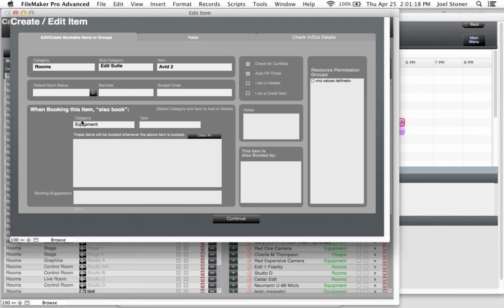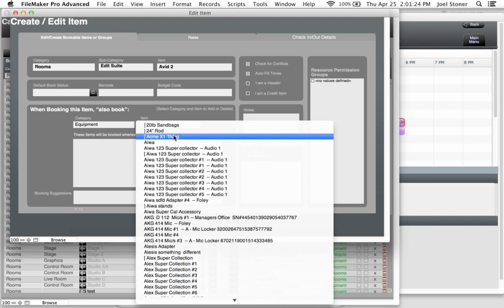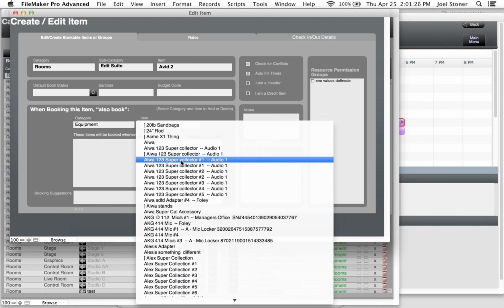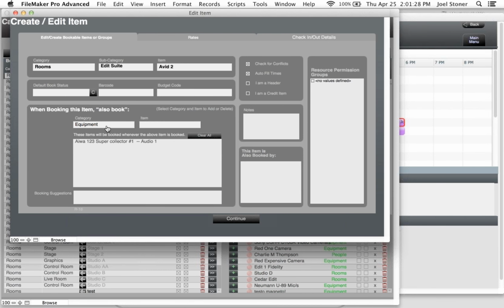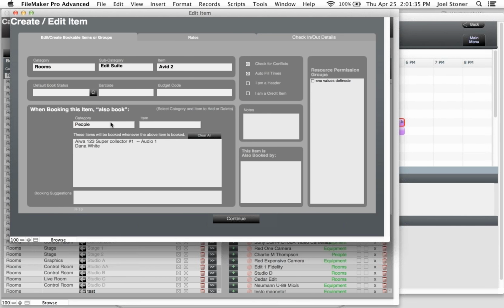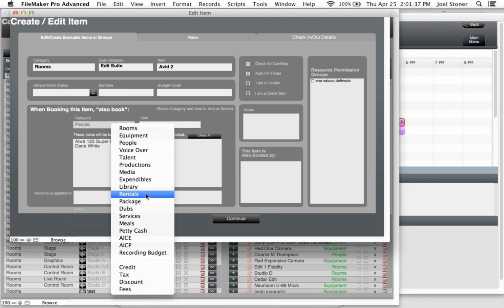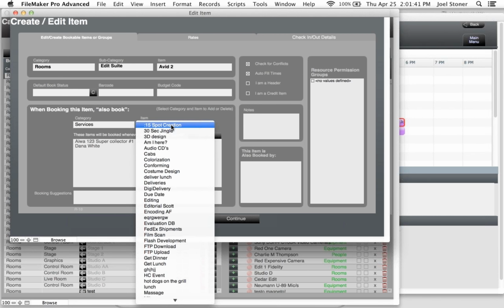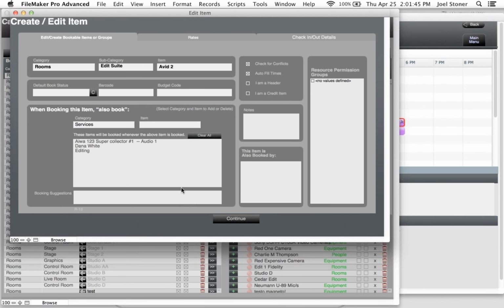So here's the detail of this room, and I could say that whenever I book Avid 2, I want to add some other things. I want to add an Iowa super collector, because you could never get enough of those. Maybe I want to add in a person. So I'm going to add in Dana White as a person on this. And maybe I want to add in, we get the idea, some services. Whenever I book Avid 2, I'm also going to add maybe the thing called editing.